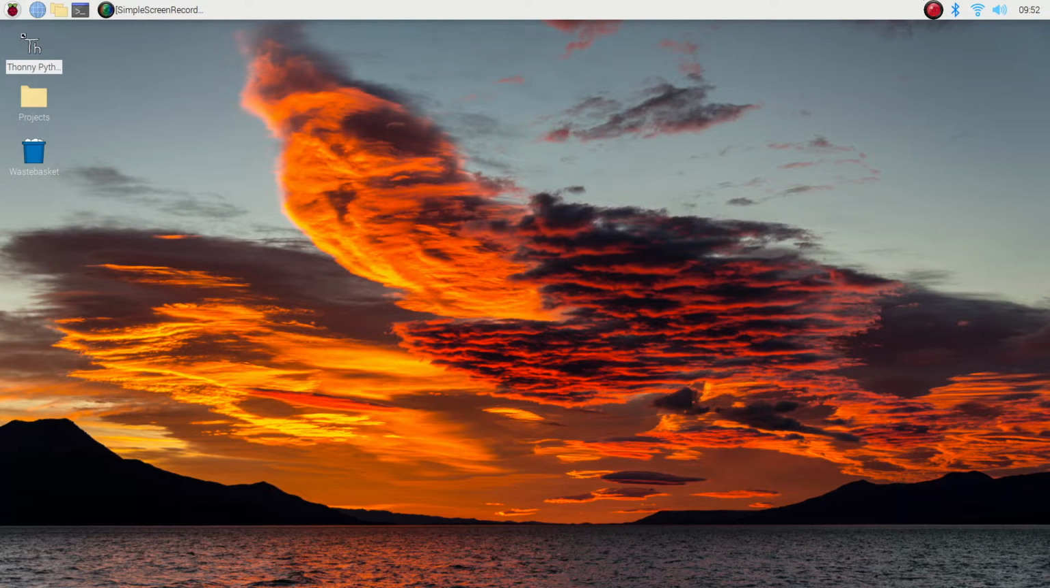Once you get the Raspberry Pi booted up, I want to take just a moment to show you a couple of things. When you have your Raspberry Pi from the Smart Rover Kit, it's going to come with Thonny Python IDE, which is our programming environment, already installed and a shortcut placed on the desktop for you, along with a shortcut to a folder called Projects.